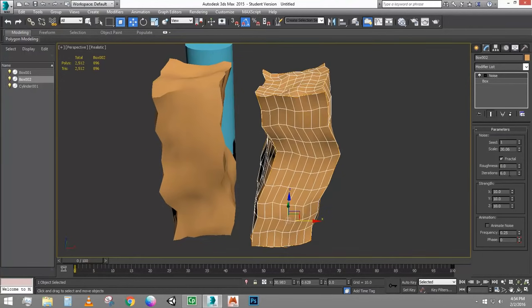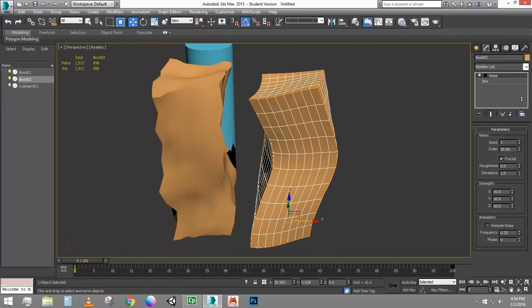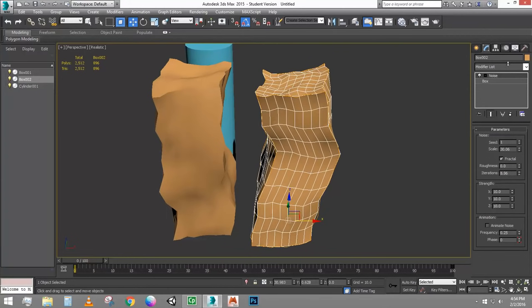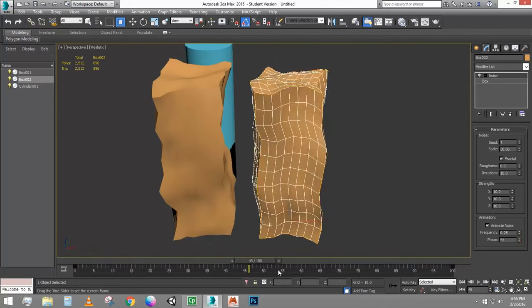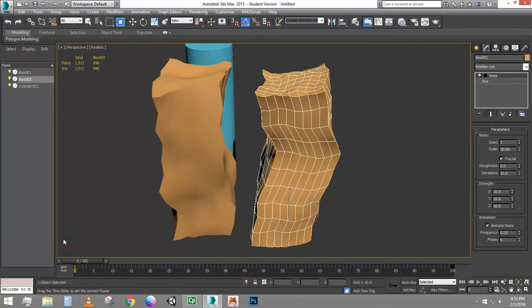Under fractal I also have the roughness, so I can exaggerate that. I have iterations, so the lower my iterations, the smoother this gets, and the more the iterations, the noisier it gets. I can also animate this noise. If I turn on animate noise, it's going to set keys at the beginning and end of my timeline, and you'll see the animation take place there. We can just turn that back off.